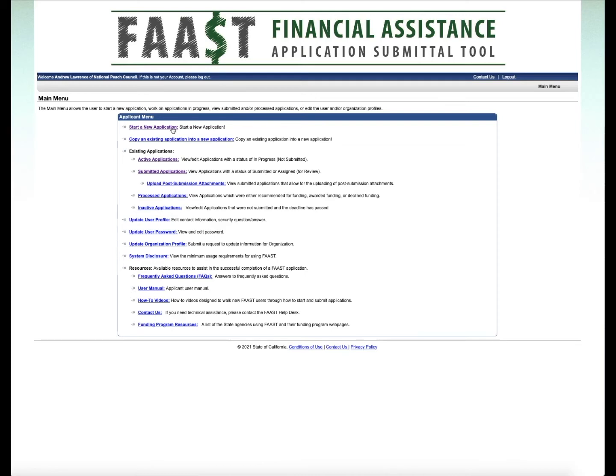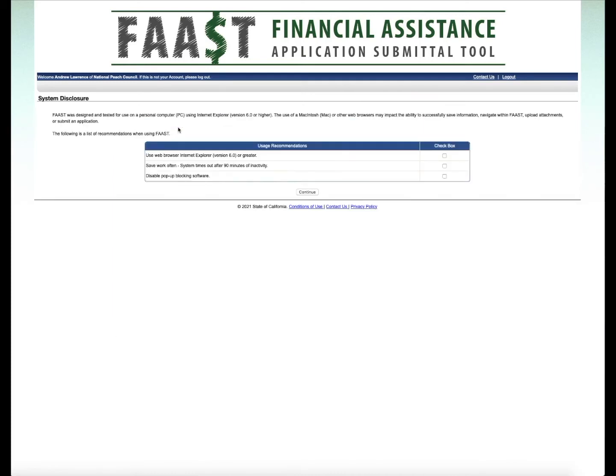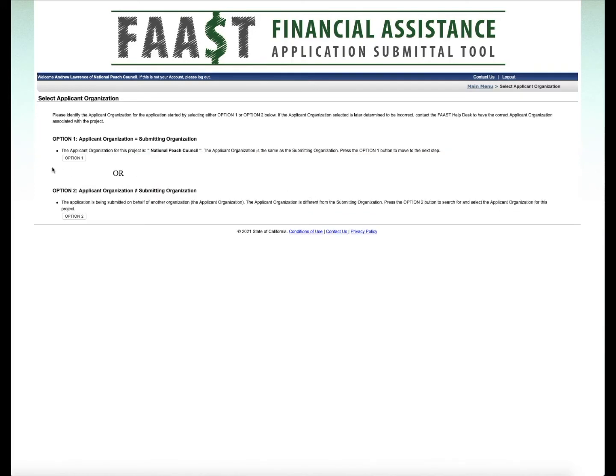So we're going to start a new application, and this page just has some recommendations from FAAST. So we're going to check those boxes and hit continue. And this page is going to let us choose whether or not we are applying on behalf of our own organization, or if, for example, we're a grant writer applying on behalf of another organization, we would choose option 2. Since I am applying on behalf of my own organization, I'm going to go ahead and choose option 1.